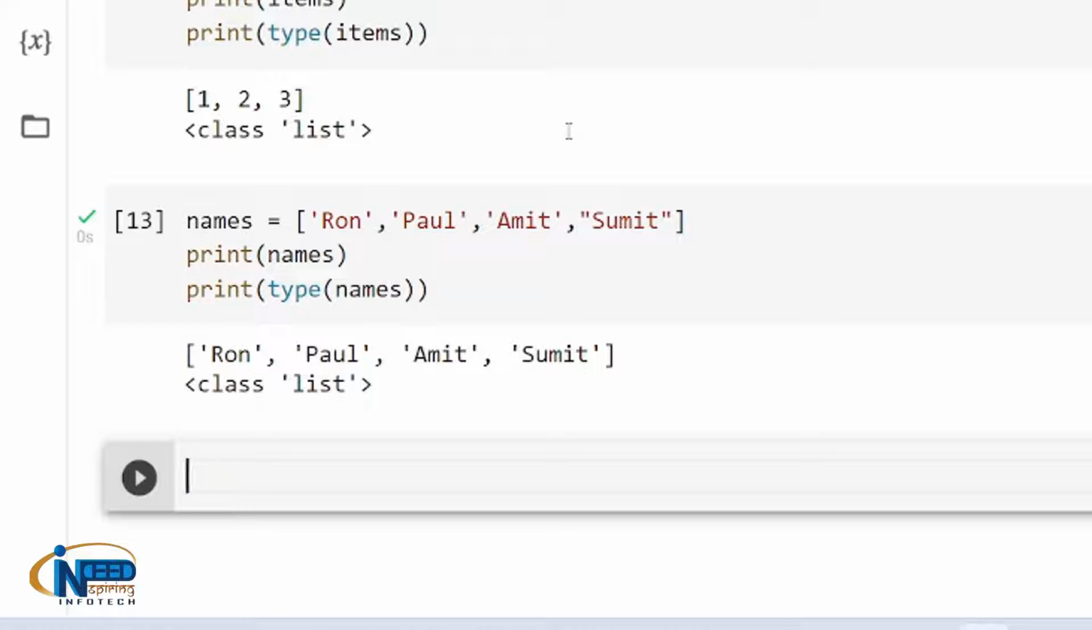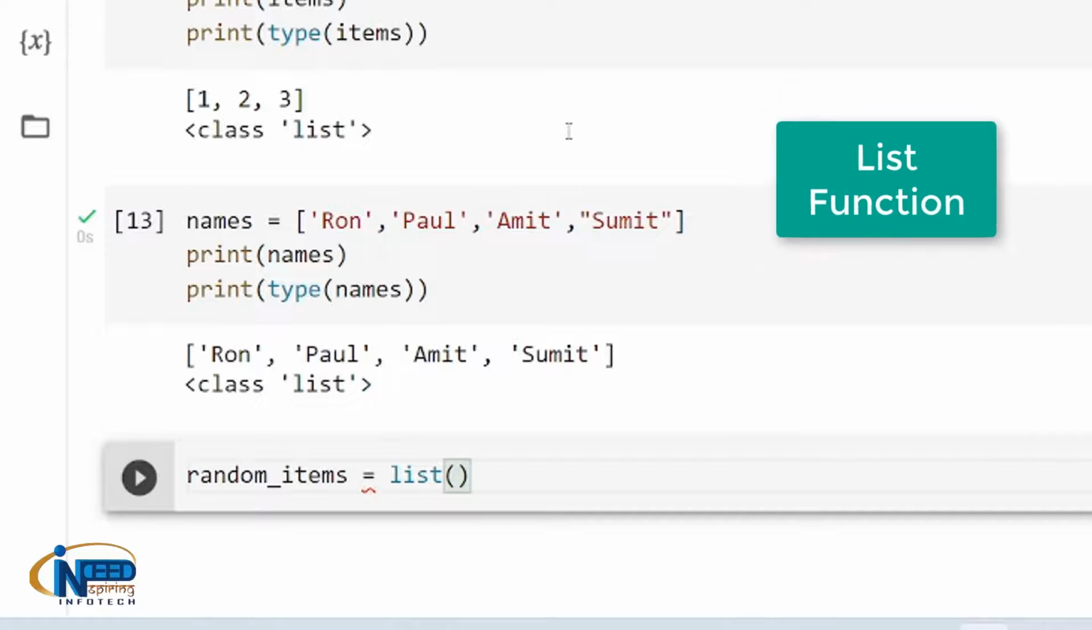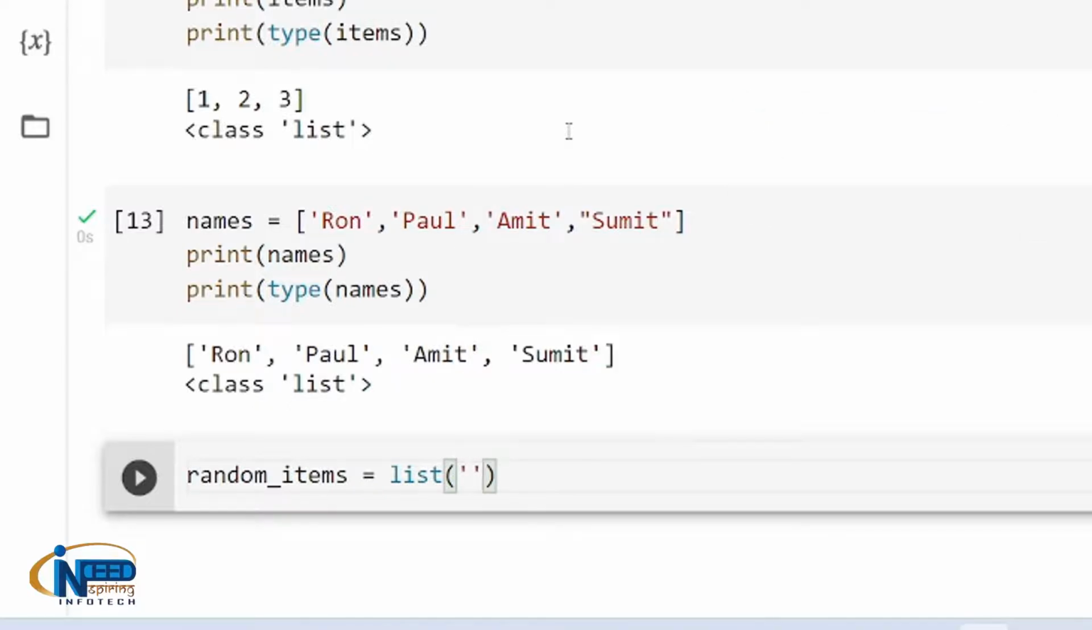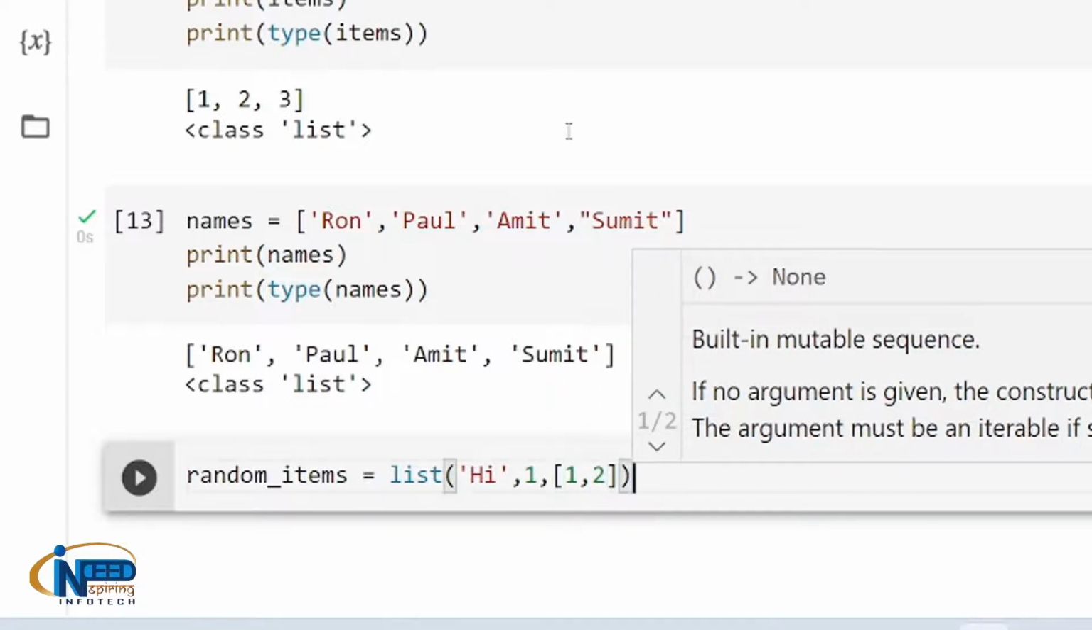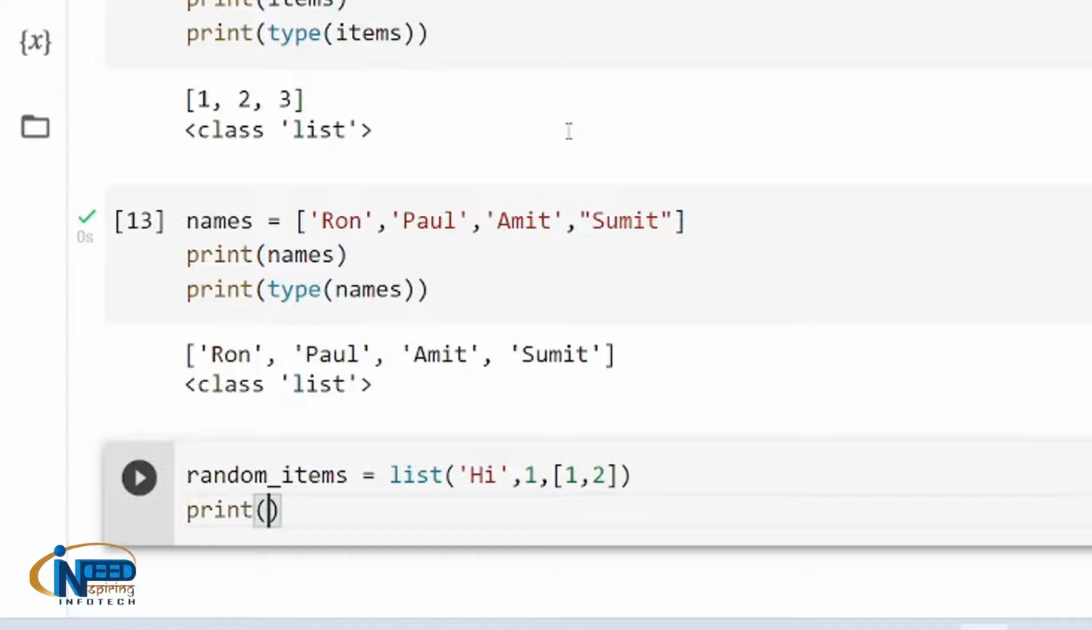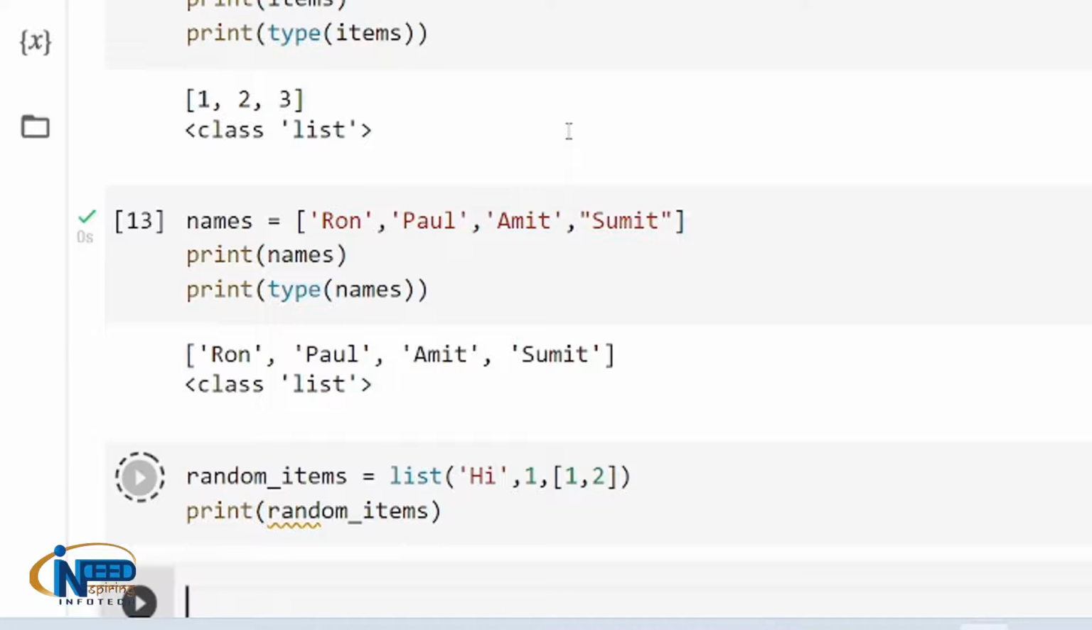I'll write, let's say, some random items. So I'm just giving it a name. Okay, so random items is the variable name. I'm creating a list. This time I'll create a list with the help of the list function. Inside this I'm writing hi, and then I'm writing 1. Then I'm writing here, let's say, another list 1, 2, and then I'm executing with the help of print statement. I'm trying to get what exactly is inside random items.